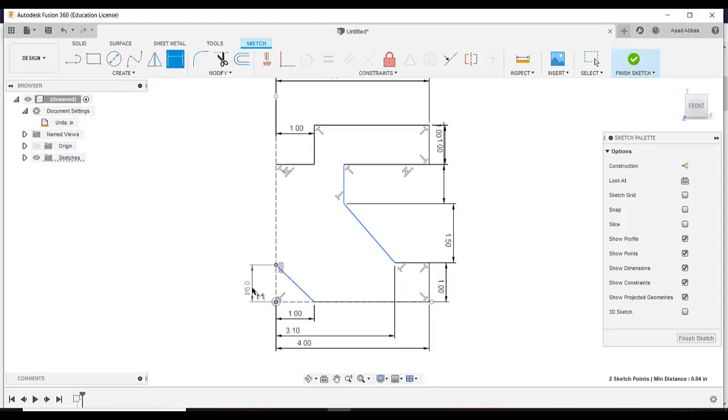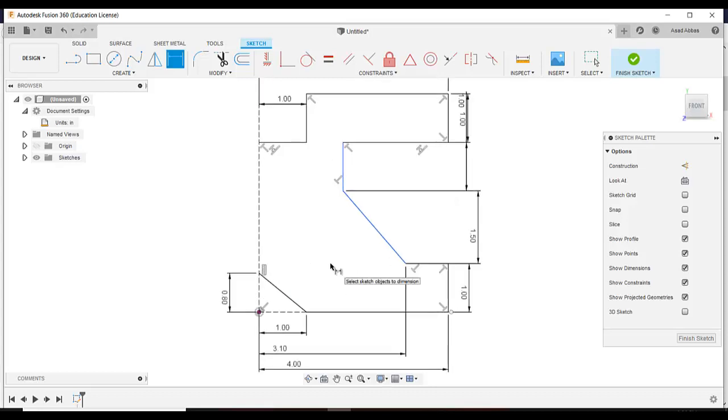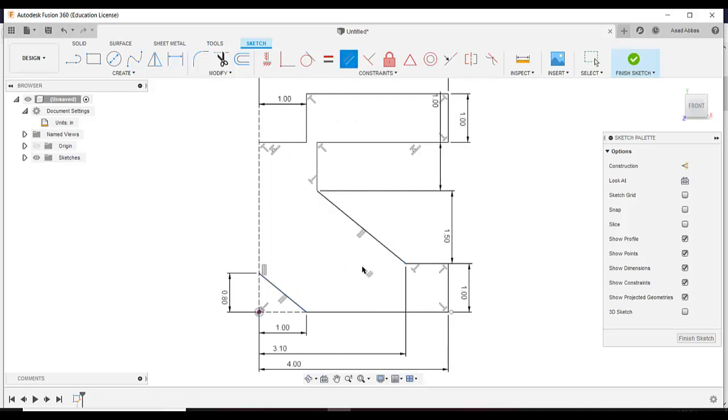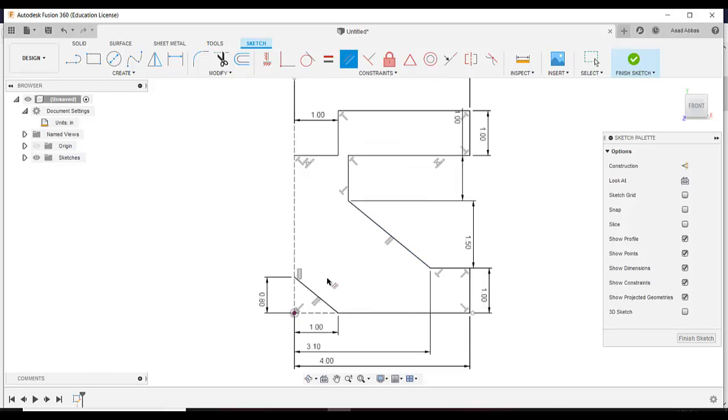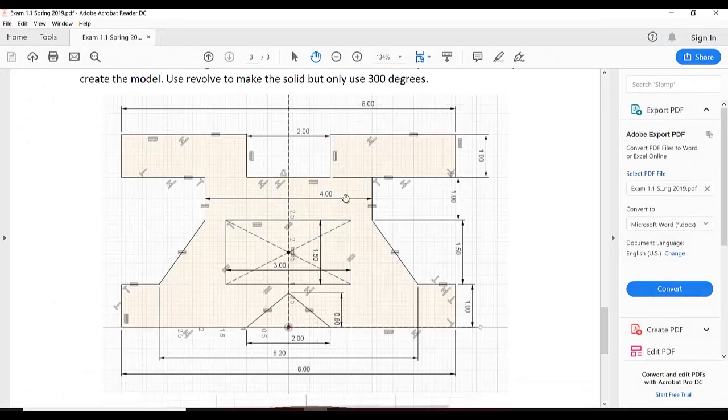From this point to this dimension, this is 8. Now we needed to add a parallel relation between this line and this line. So select parallel, select this line and this line. It will make a parallel relationship between them. So both lines will become parallel to each other.